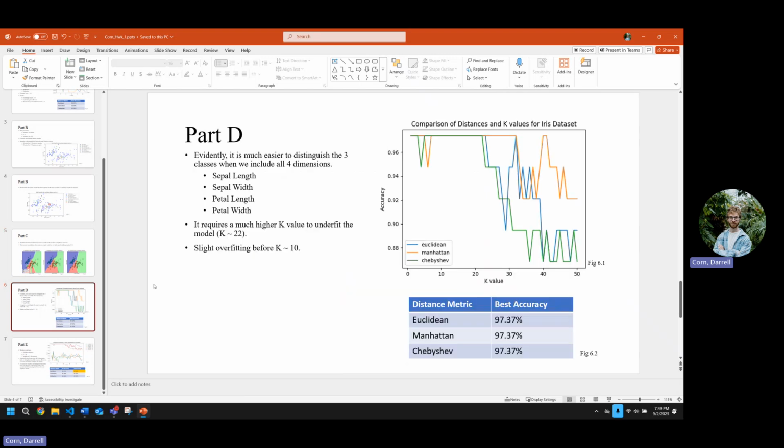All right. On to part D, and this is where we go back to A and we include all four features. So not only do we have the sepal length and the sepal width in the data set, we're also using the petal length and the petal width now. And I found that I was able to achieve much higher accuracy at 97.4%. And that was across all three distance metrics, Euclidean, Manhattan, and Chebyshev. So it didn't really matter which metric you used at this point.